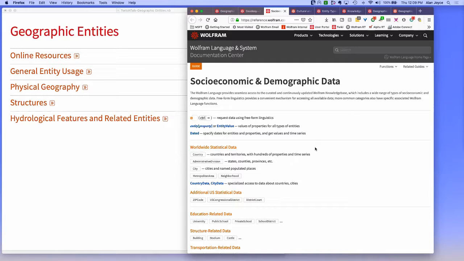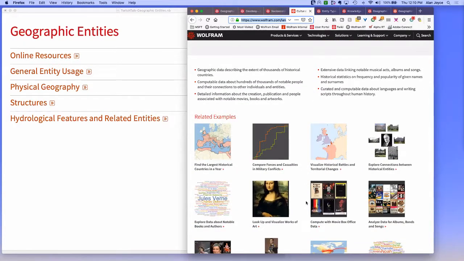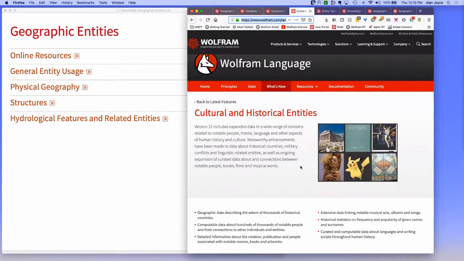And also there are a couple of other talks, some of which I'll be giving over the next couple of months, that focus on some things that are data associated with entities that are primarily geographic entities. But this is not going to go too deeply into that data because we want to focus on the data itself in another talk. So socioeconomic and demographic data, some other information about more historical entities, which includes historical countries and military conflicts. Those are things that will be covered a little more deeply in some future talks.